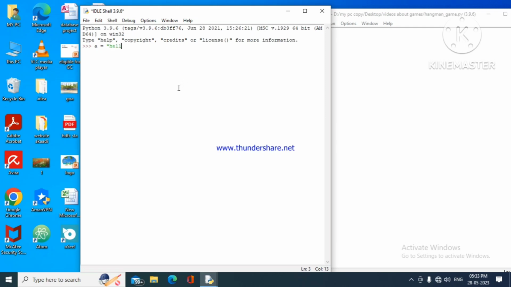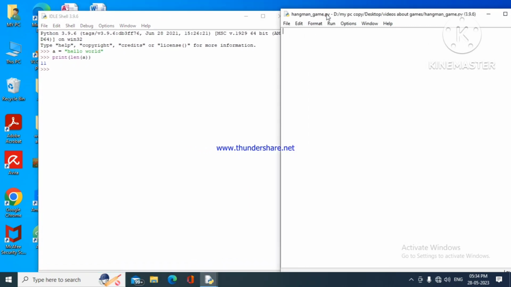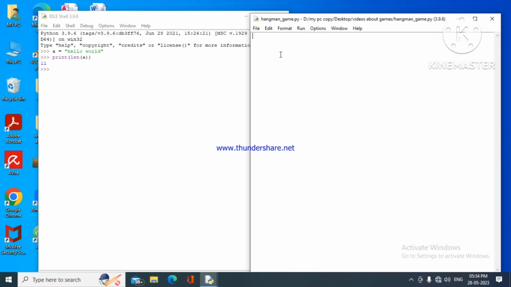Here is an example of the length function, which we are going to use in this game. For that, a equals hello world, which is a string. Now I use the length function: print length of a. It will print the length of a, and when you click enter, you will get 11. It counts all the characters in our string, including the space. So including the space, there are 11 characters. This is the length of our a variable. This is a function which we are going to use in our Hangman game.py.